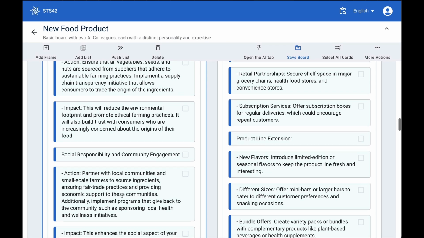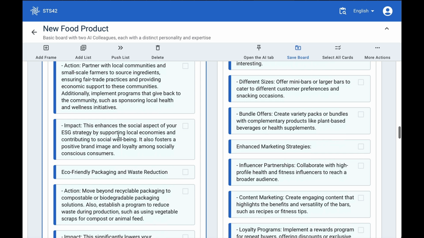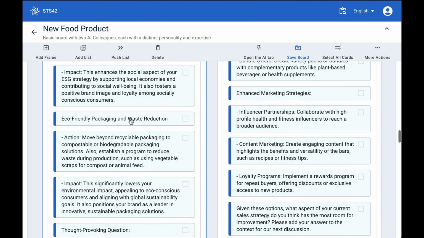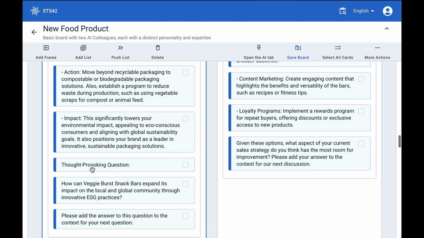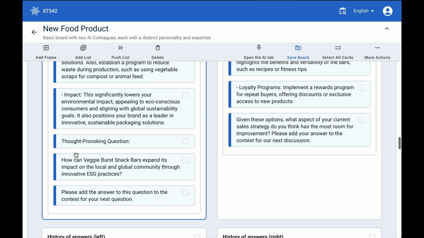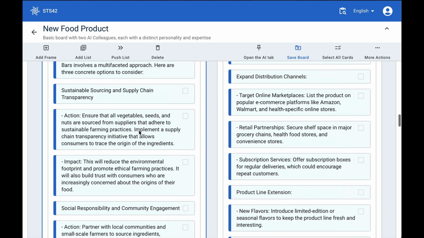It's suggesting social responsibility and community engagement, partnering with local communities and small-scale farmers to source ingredients. It's giving more information on impact again, suggesting eco-friendly packaging and waste reduction, move beyond recycling packaging to composting or biodegradable packaging solutions. So it's pushing the limits, sharing information about impact again, and then providing a thought-provoking question. How can Veggie Burst Snacks expand its impact on the local and global community through innovative ESG practices? So we're getting a lot of ideas that we can work with.